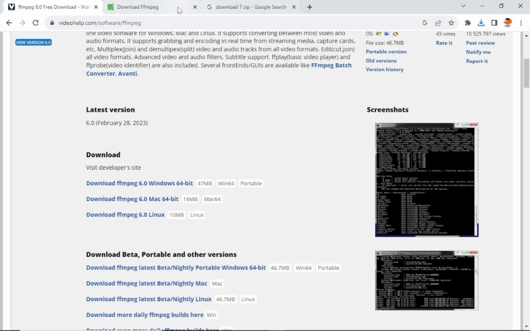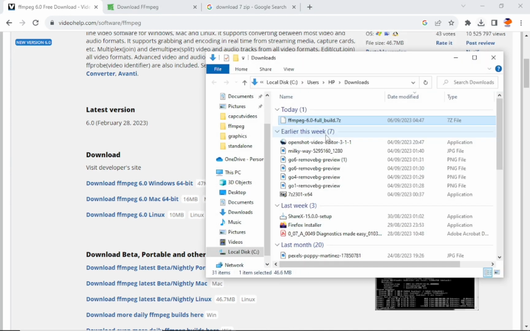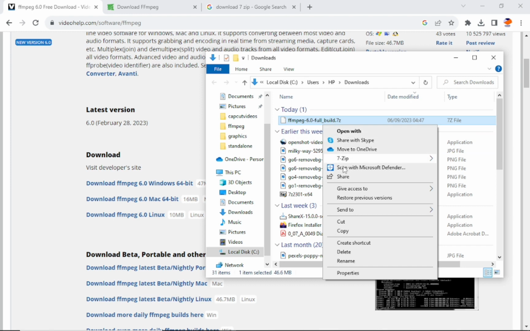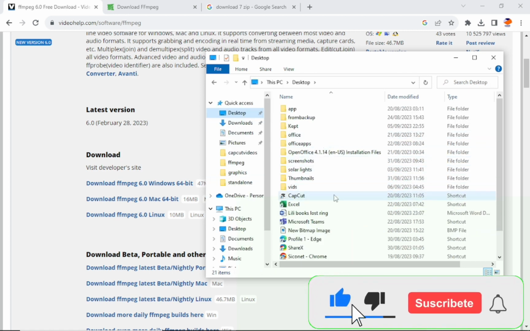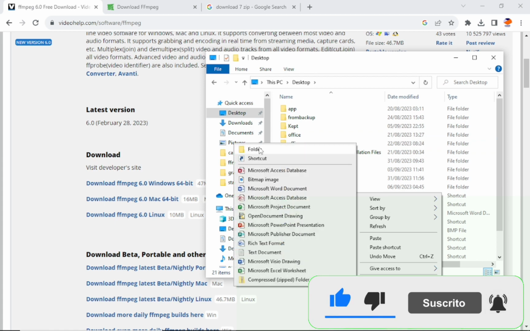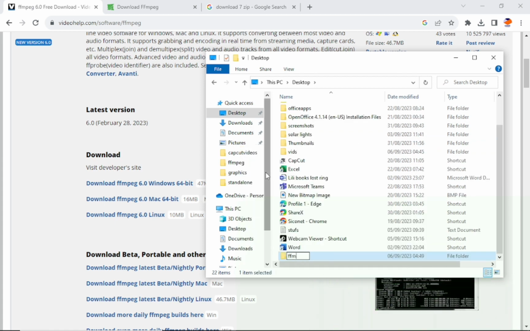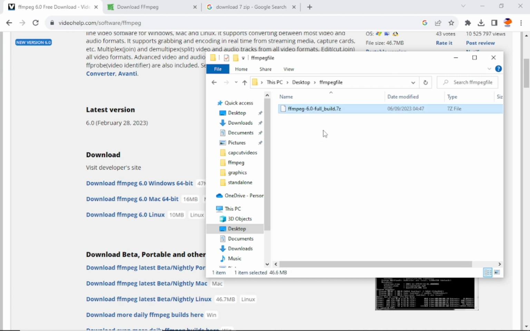So let's go to the downloaded program. Go to the folder. You need to copy it. Let me copy now. Go to the desktop and create a folder here. Right click, new folder, call it FFmpeg file. Just call it that because you're not going to do anything with that folder. Now double click and paste it inside.